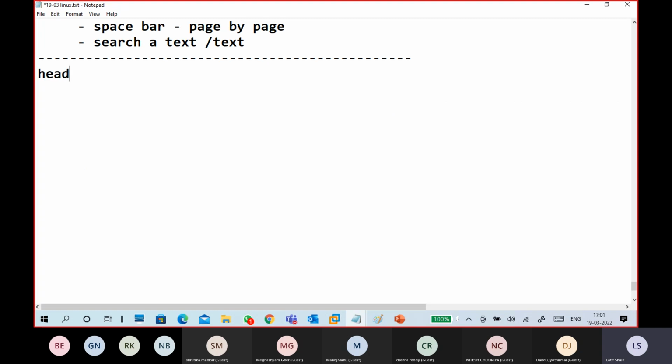Next one is head and tail. Head, some file name. It displays the first 10 lines in the file. That's it. In the file, it displays the first 10 lines by default.